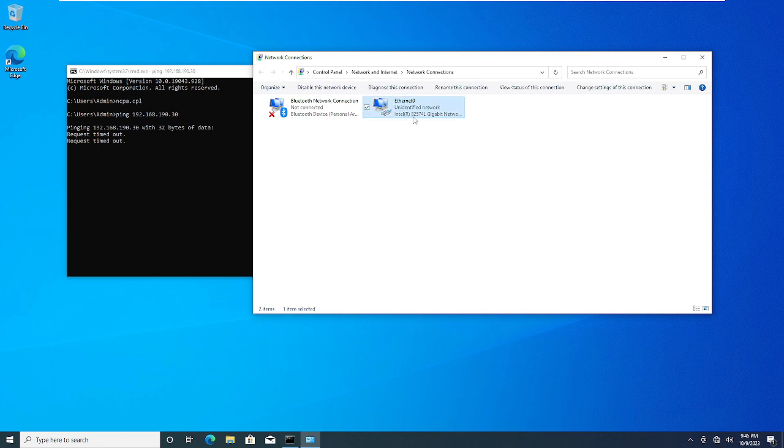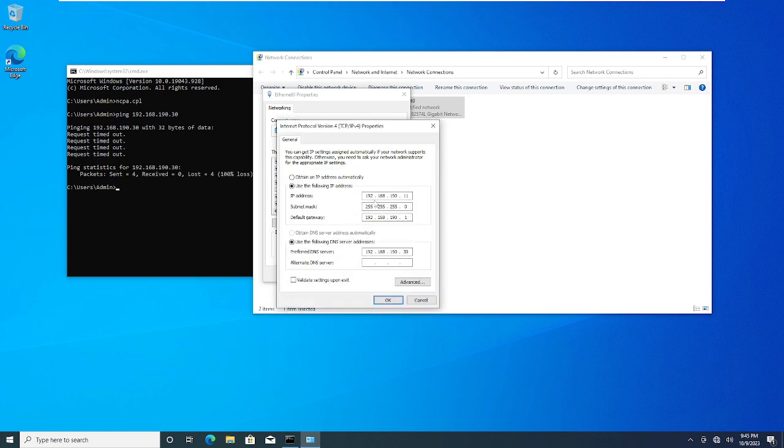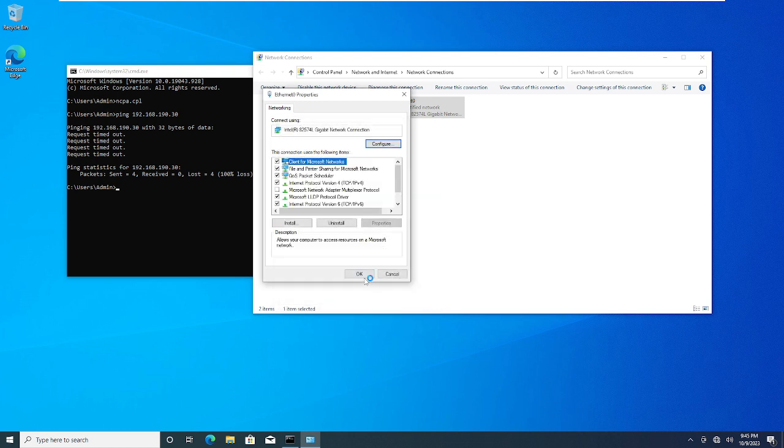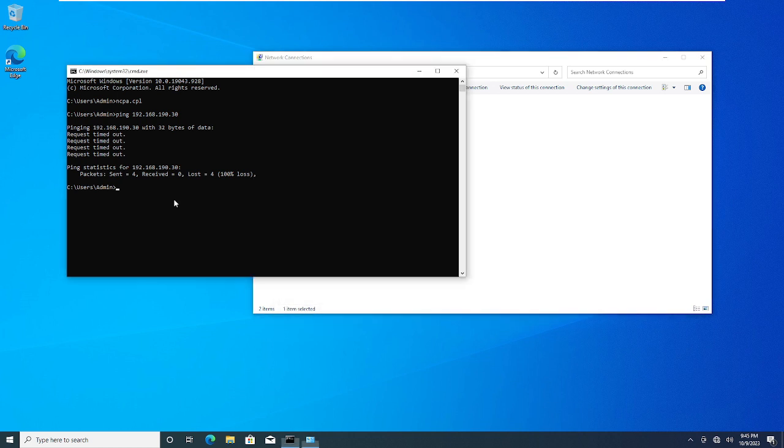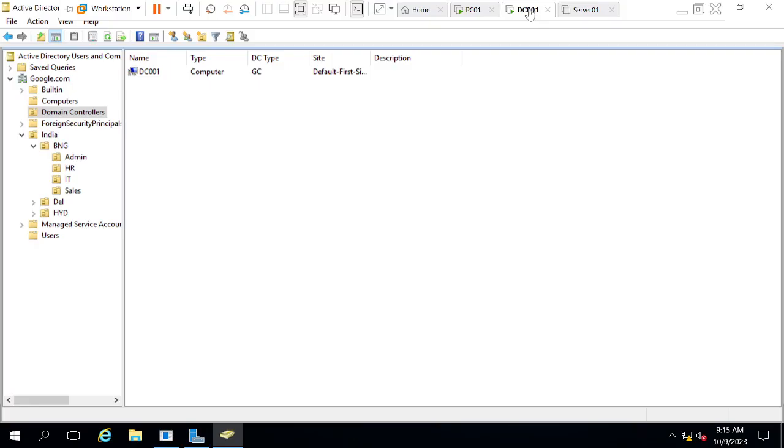Okay, here I'll go into the identified properties. IPv4 192.168.190.11 is there. Let me give it, say for example, 190.1, 192.168.190.30. Okay, fine. With minus t, if I put it, it pings continuously. Something is wrong with this side, the domain controller side. This side is okay.